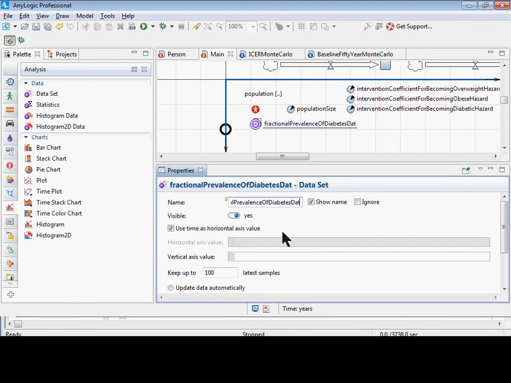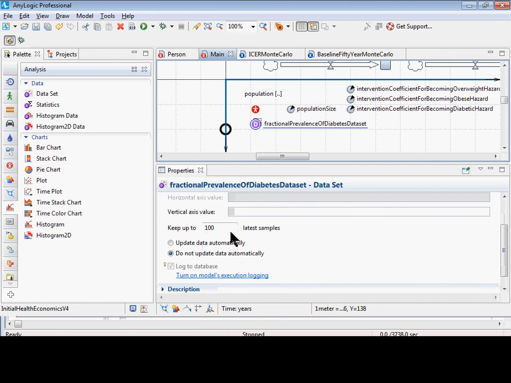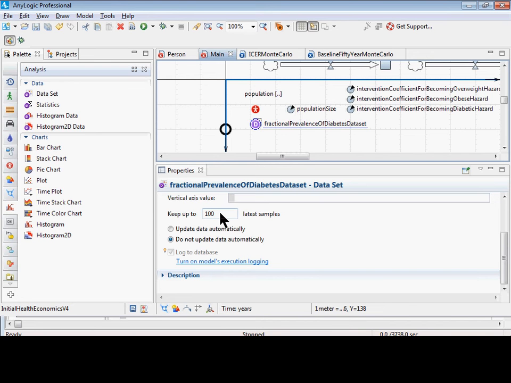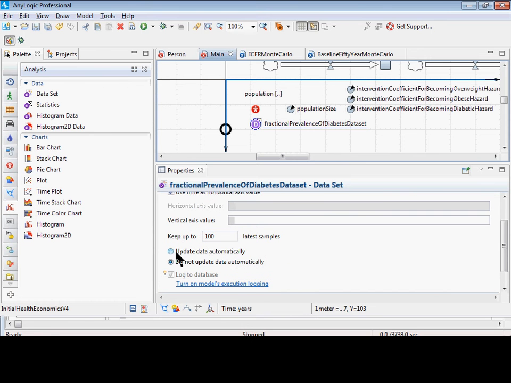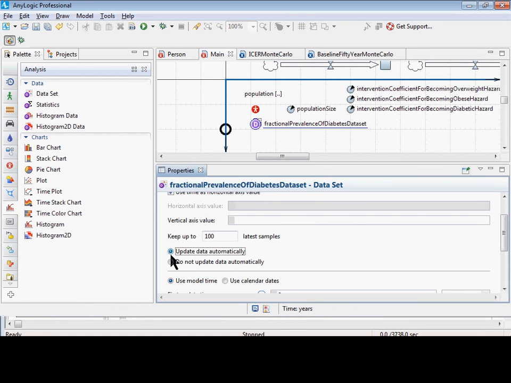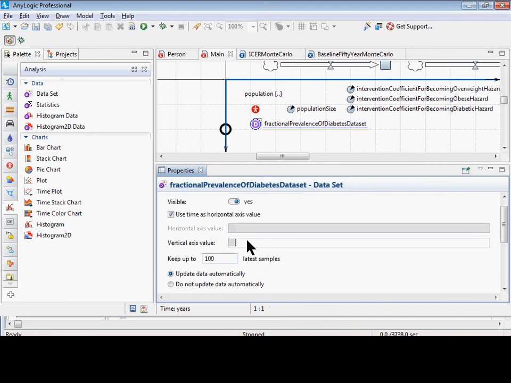Okay, ladies and gentlemen, fractional prevalence of diabetes data set, we have it there, and we are going to do not update data automatically. It'll say find the 100 latest samples. In this case, we'll update data automatically. And guess what we'll take for the vertical axis value? In this case, we're telling it, hey, update yourself. No need for an event. What do you think we should do here for the vertical axis value?